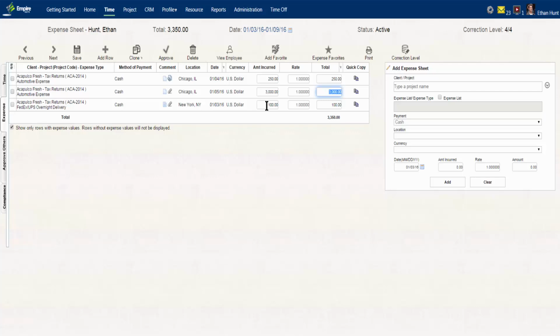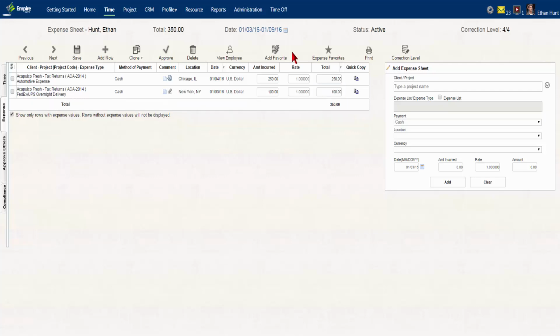In a corrected expense sheet, you can also delete and add new rows. To delete a row, check the specific row and click the delete icon. To modify a row, make your corrections and then click Save. Once you complete your edits, click Save, and if you're complete, then submit or approve your expense sheet again.